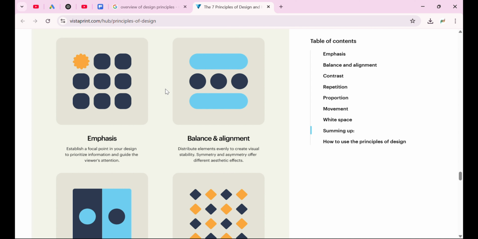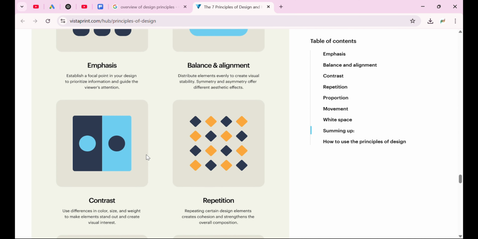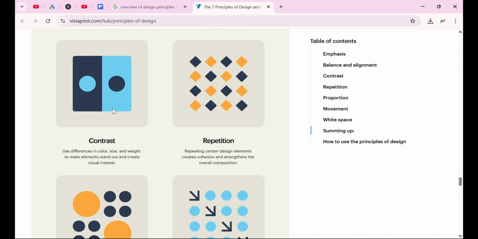And then we can have balance and alignment. Here we have balance and alignment. You can see that these shapes here are telling you something. Here we have contrast. Just this here and then this here. You can see that we have this color in a circle form here. Same thing here. Just the shapes here are telling you something. We have the repetition and the colors are repeating as well.